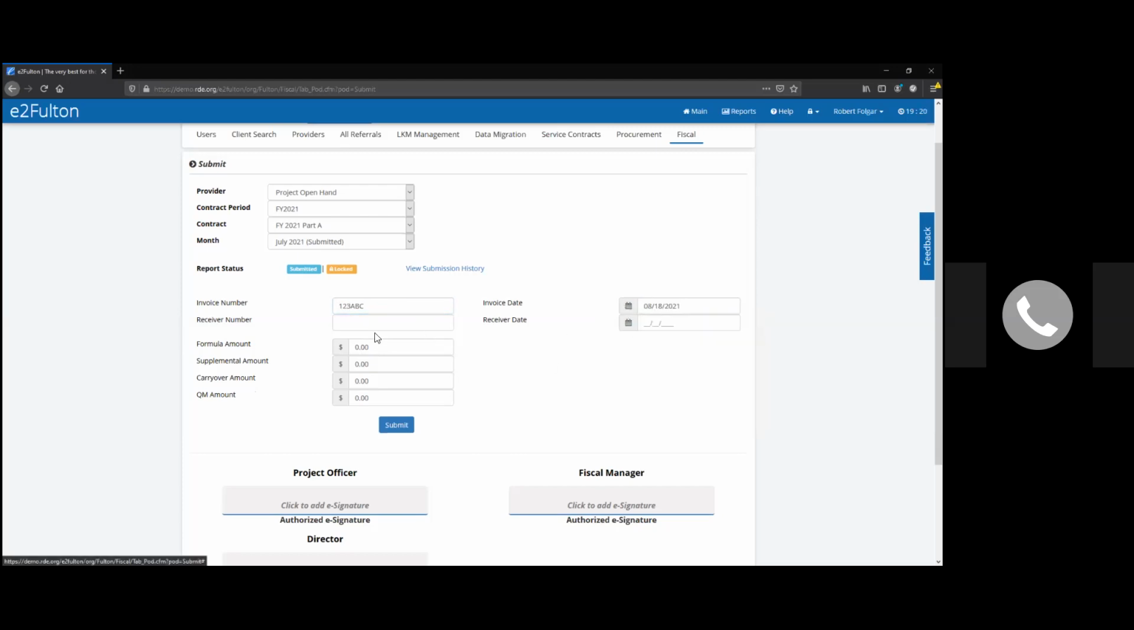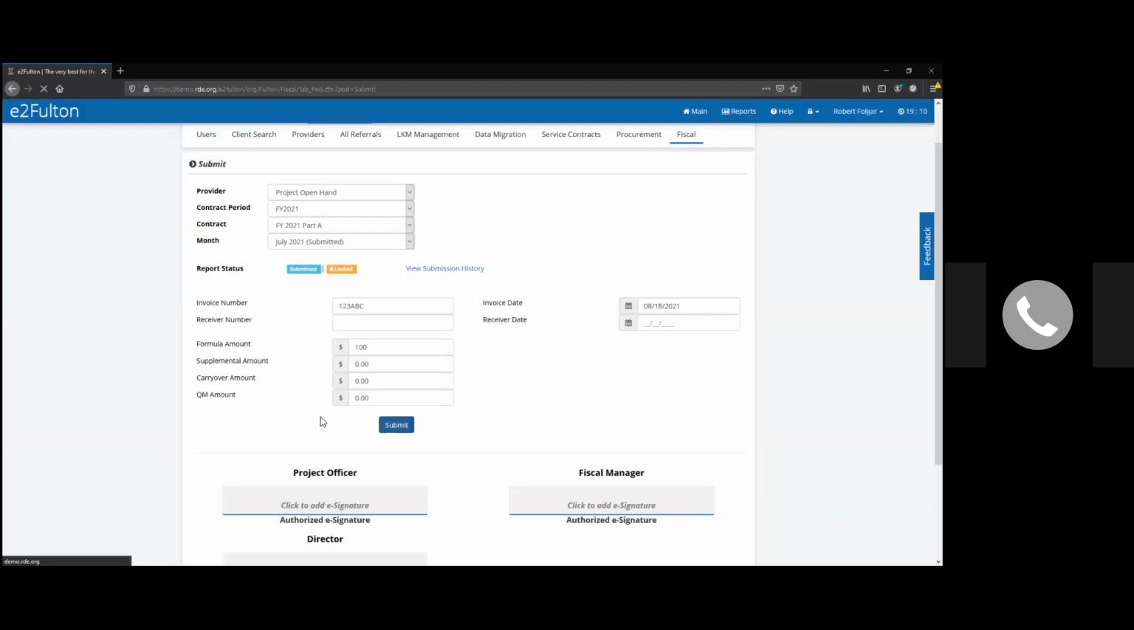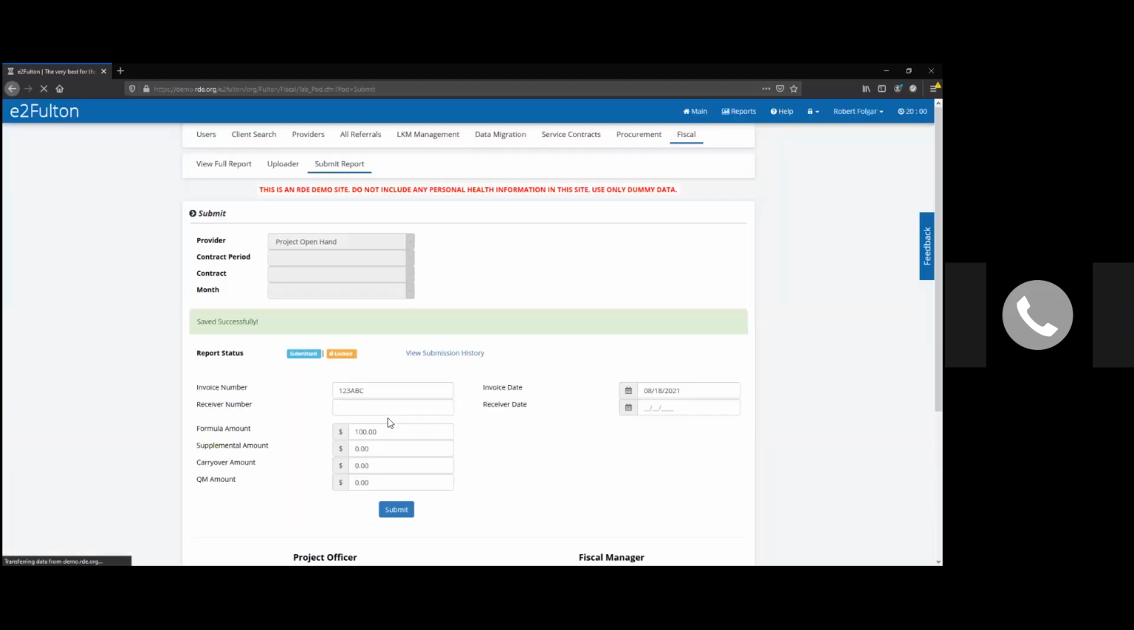Just for test purposes, I will add $100 here. So once all that information has been entered, you simply click submit. And I have a confirmation, so yes, I want to submit. And that simply saves this information here that will be applicable for that contract.